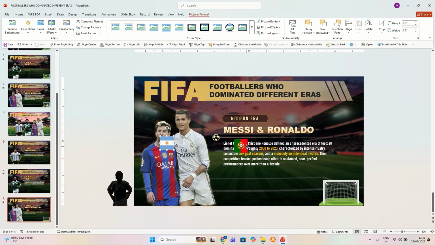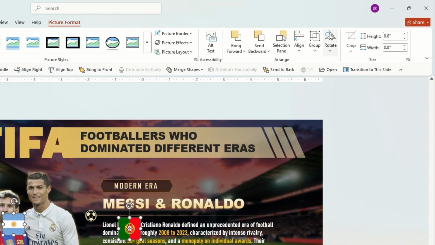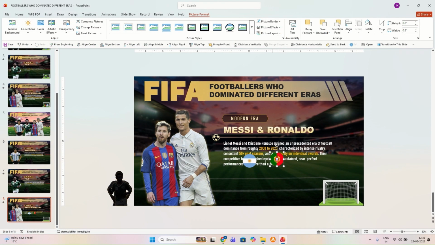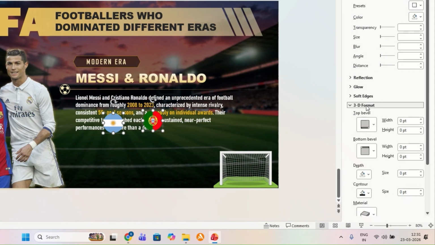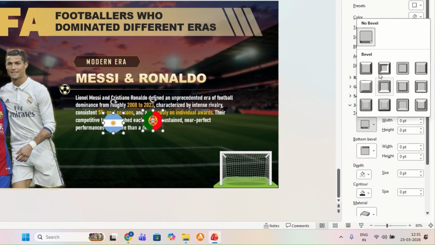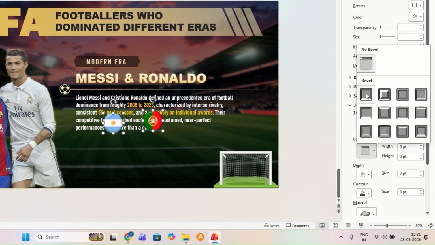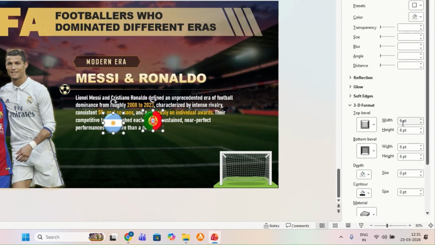Then I'm going to select these two images. I'm going to go to Picture Format, Crop, and Crop to Shape, and I'm going to select the option Circle. I'm going to select these two images. I'm going to go to Format, Picture. For 3D format, top bevel, I'm going to select the option Round. Also for bottom bevel, I'm going to select the option Round. For top bevel width, I'm going to go with 30.5 points. For height also 30.5 points.